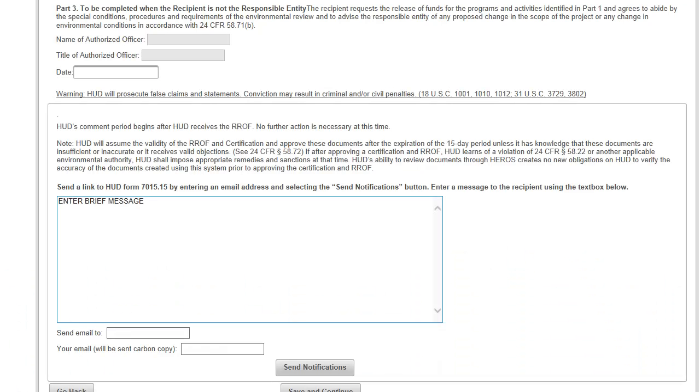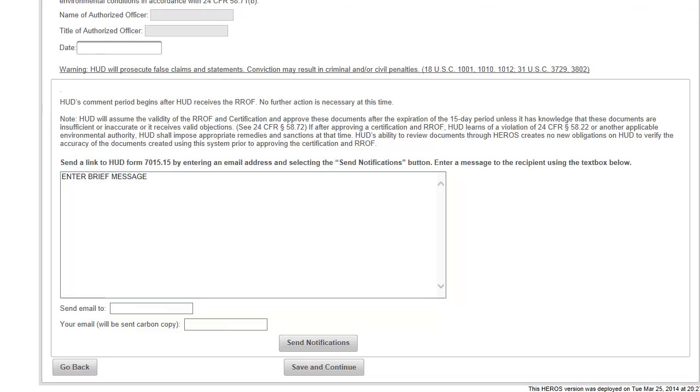Part 3 is required where the responsible entity is not the recipient. An authorized officer of the recipient or their designee should certify the review by typing in their name and title and selecting the date. Again, this form can be routed to the next user, and the certification will only be saved by pressing the Save and Continue button.